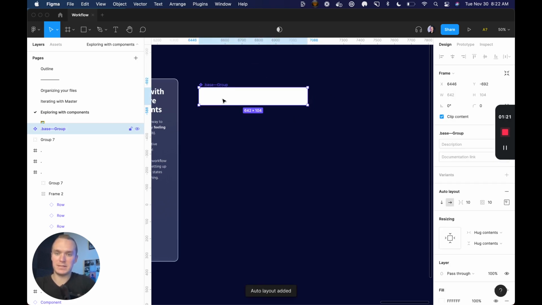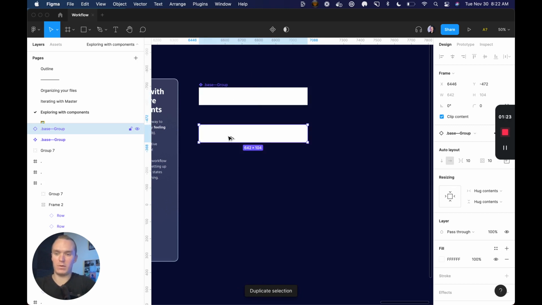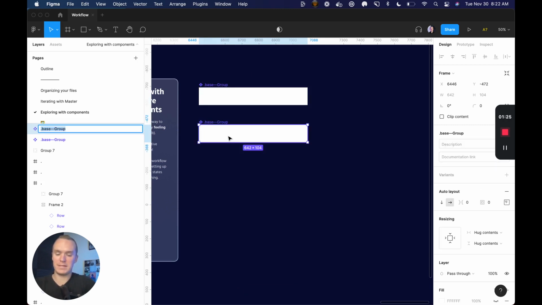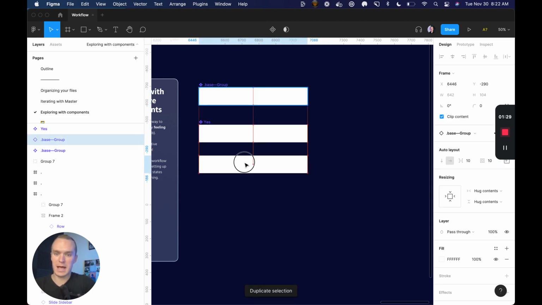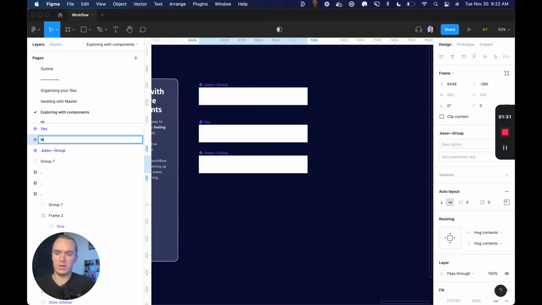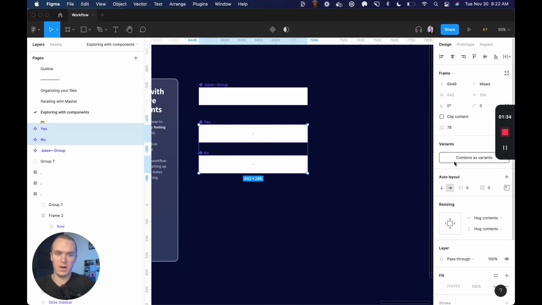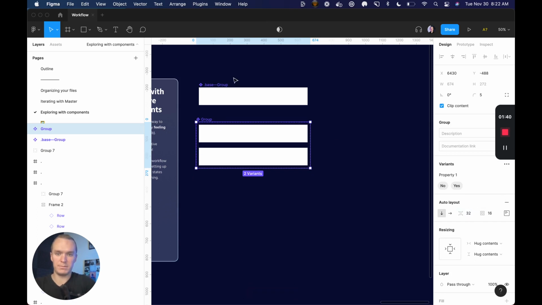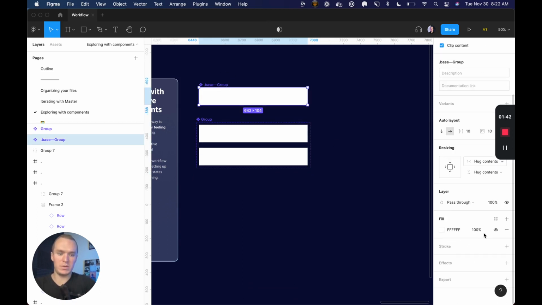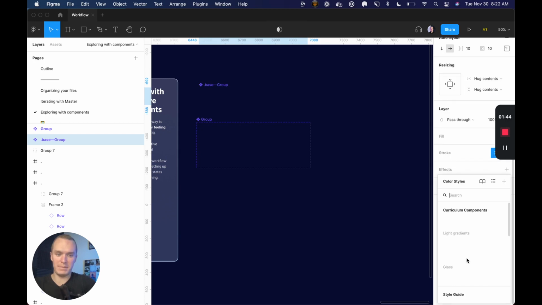And the reason is because I know that I will have an open state, so I'm going to call that yes, as well as a closed state, so I'm going to call that no. And I'll combine these as variants, call it group. Perfect. And I'm actually going to get rid of this fill and add a border so that it's still kind of easy to see.